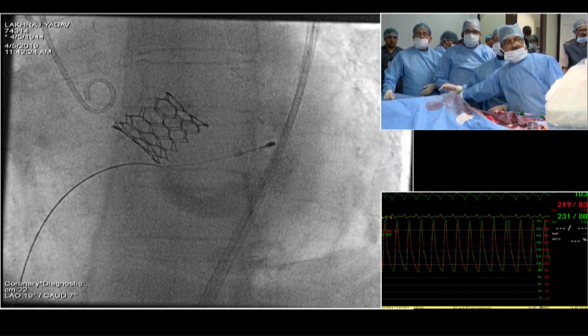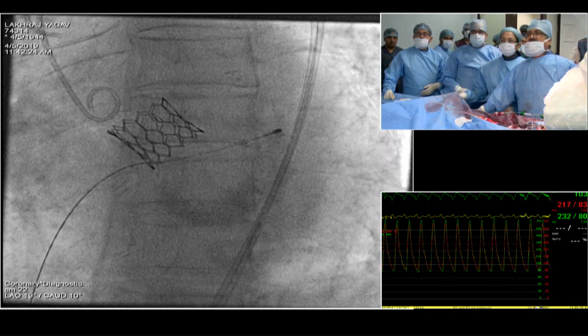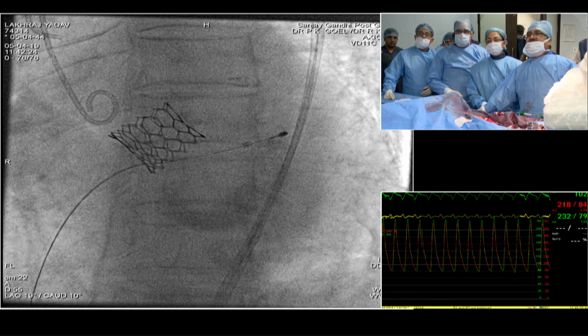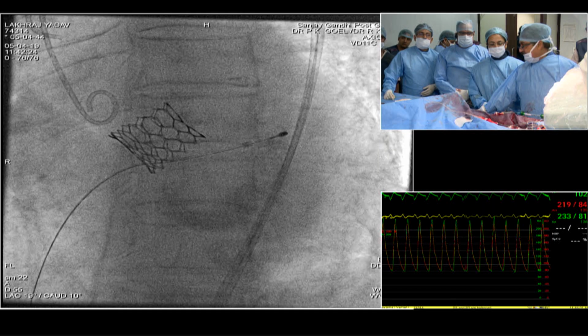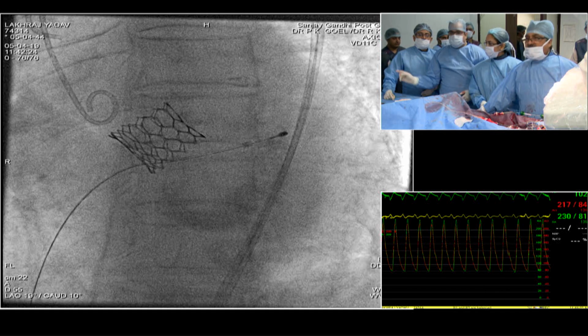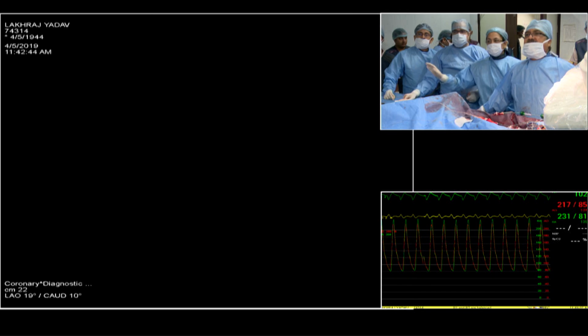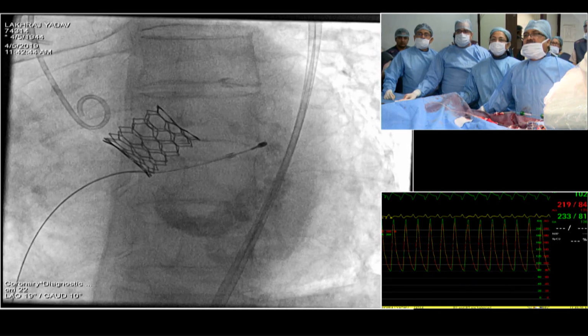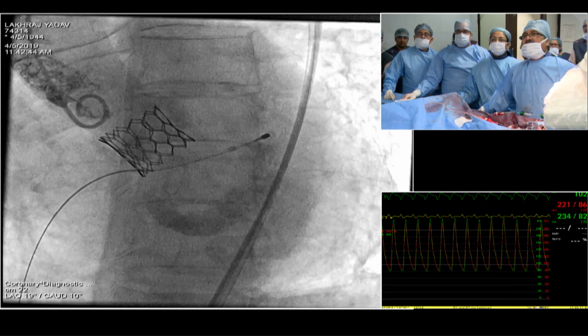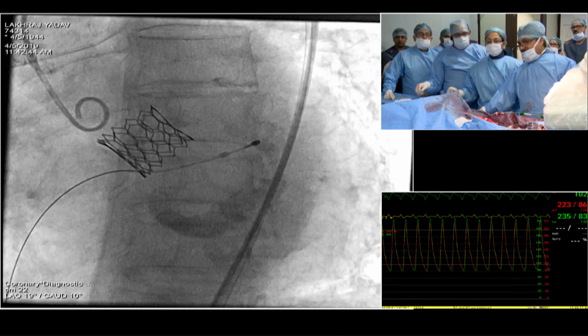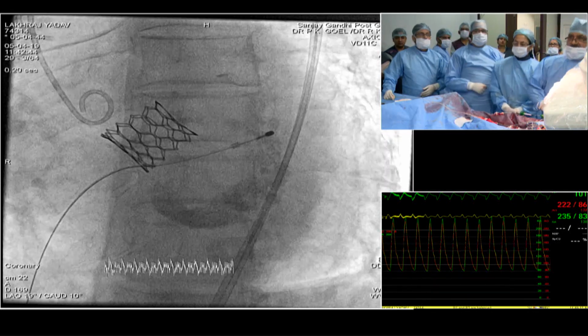Okay, AR is probably not that significant. Diastolic pressure is okay, that's the implanter's view. The pressures are okay, and you are ready for the angio. Okay, so come on. Inject. Oh, there is hardly any AR here. There's hardly any AR. The valve is right in place.